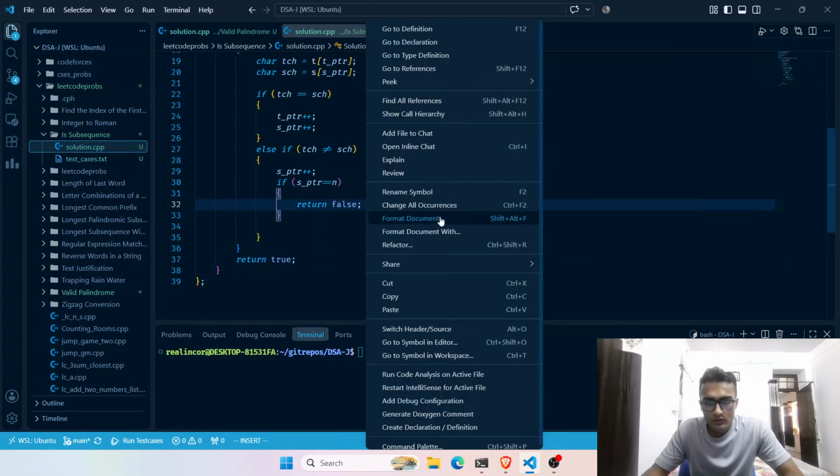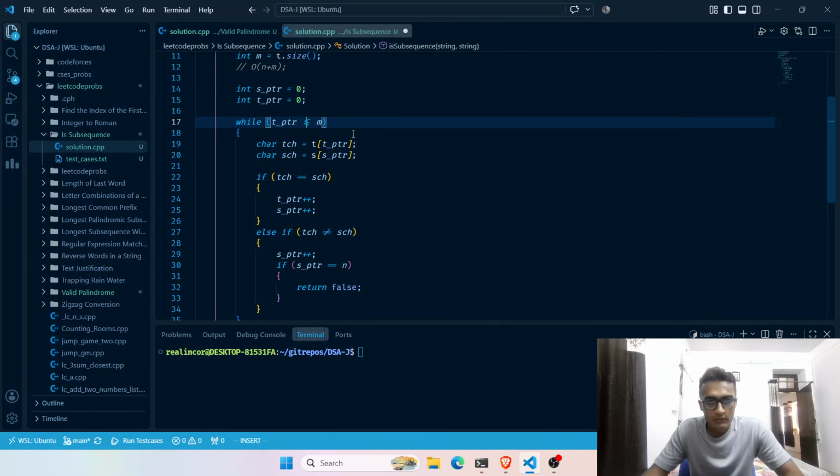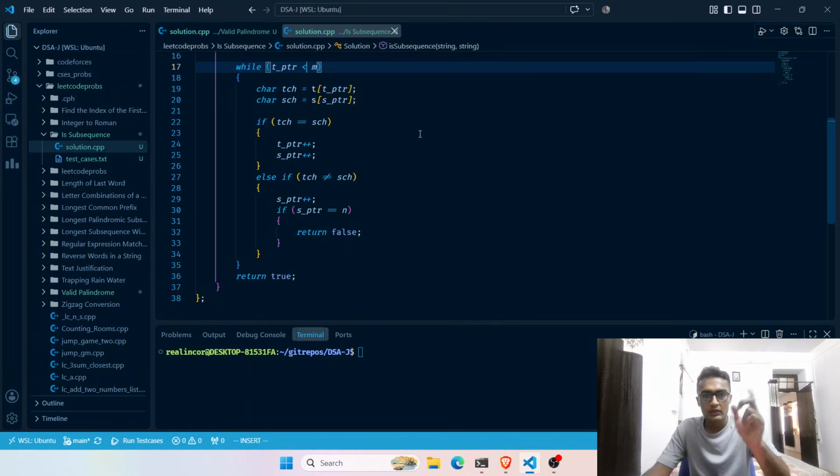I think this is not the final answer, I see some issues, like T pointer is less than equals to M. It will never be equal to M. First thing, T pointer is less than M, as long as it is smaller we do iterations inside it. We have to do those many iterations, otherwise it will go out of buffer, overflow. And if tch equals sch, in that case we move both of those ahead and again check the conditions, and if it is not equal, we just move this pointer ahead. And I think this is your answer.